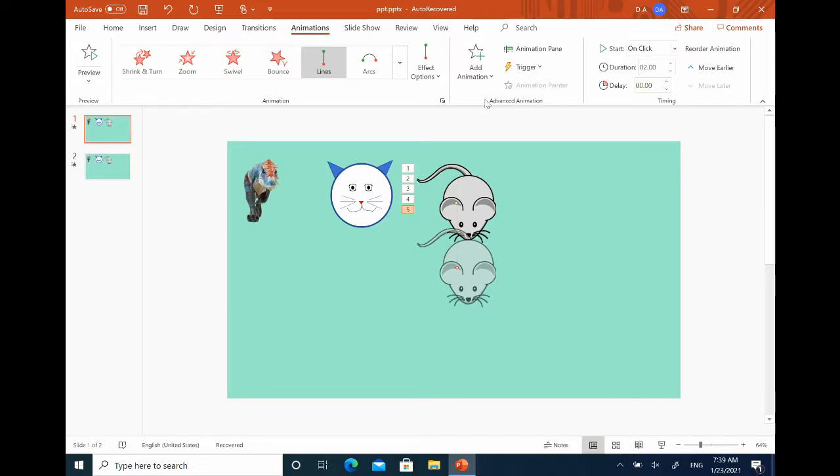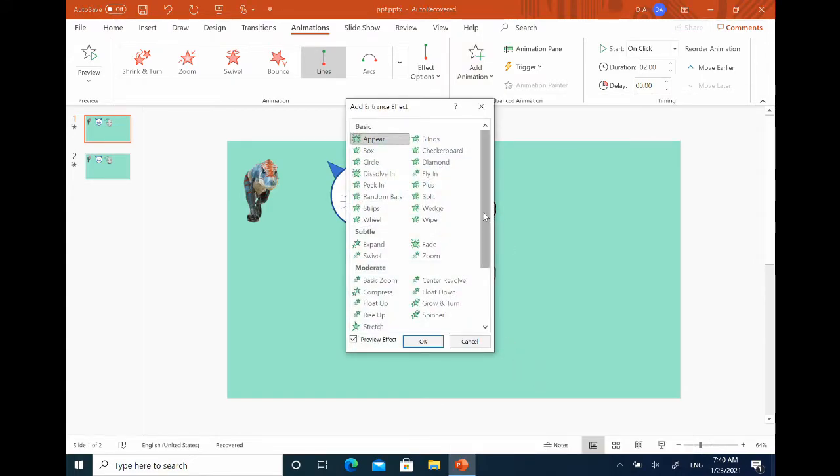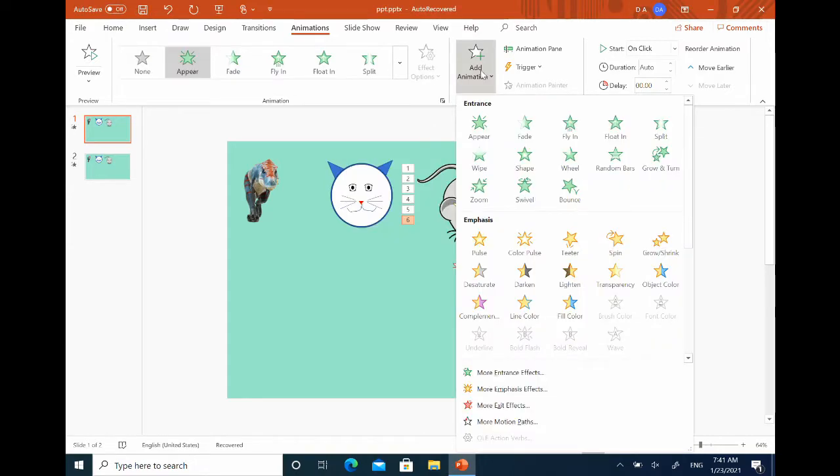And as you can see, aside from the animations that we have here, we are also able to include more entrance effects, more emphasis effects, more exit effects, and more motion paths. If we were to click on the more entrance effects, we can see that we have a lot more options here. An advantage, and actually this is a really big advantage of using the drop-down menu versus this pane here, is that this drop-down menu will allow an object to contain multiple animations.